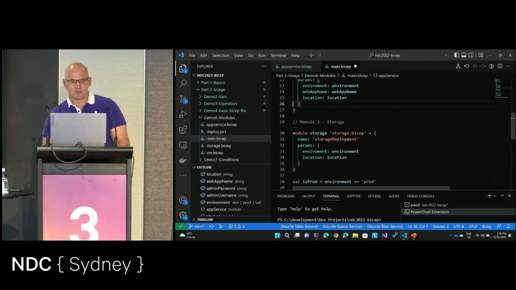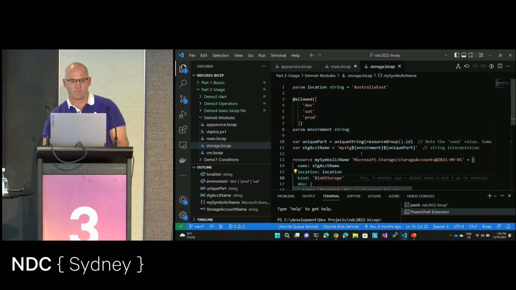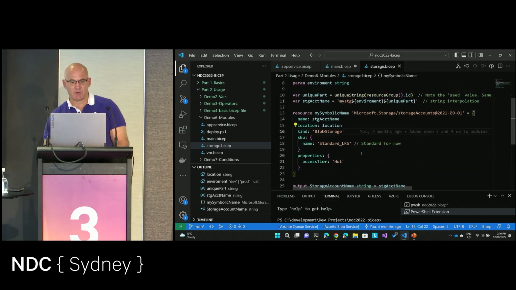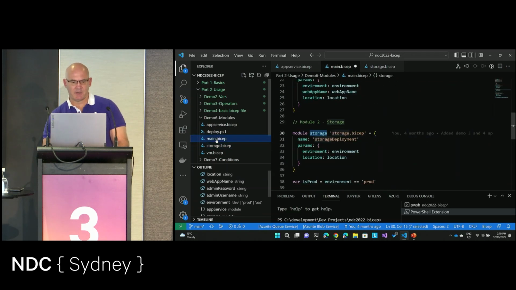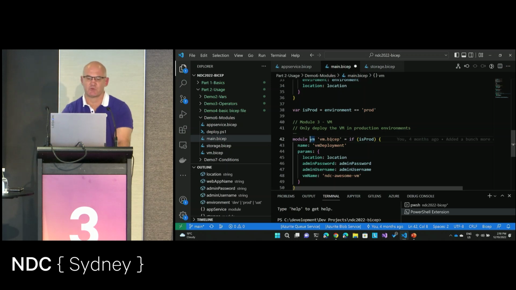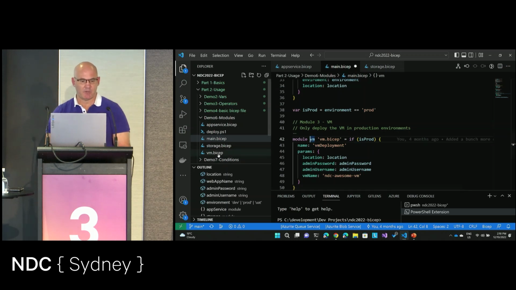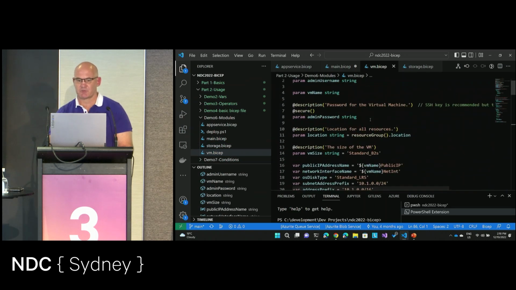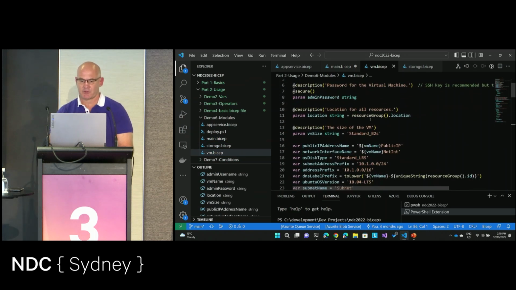Scrolling down, I've got a storage account, and I'm referencing the storage Bicep file. And that's pretty simple. Looking again at main, a bit further on down, I'll talk to this in a second, and you've seen it before. I'm referencing a VM module. And that VM Bicep file is a little bit larger because that's what VMs do. I won't go into a lot of detail there.